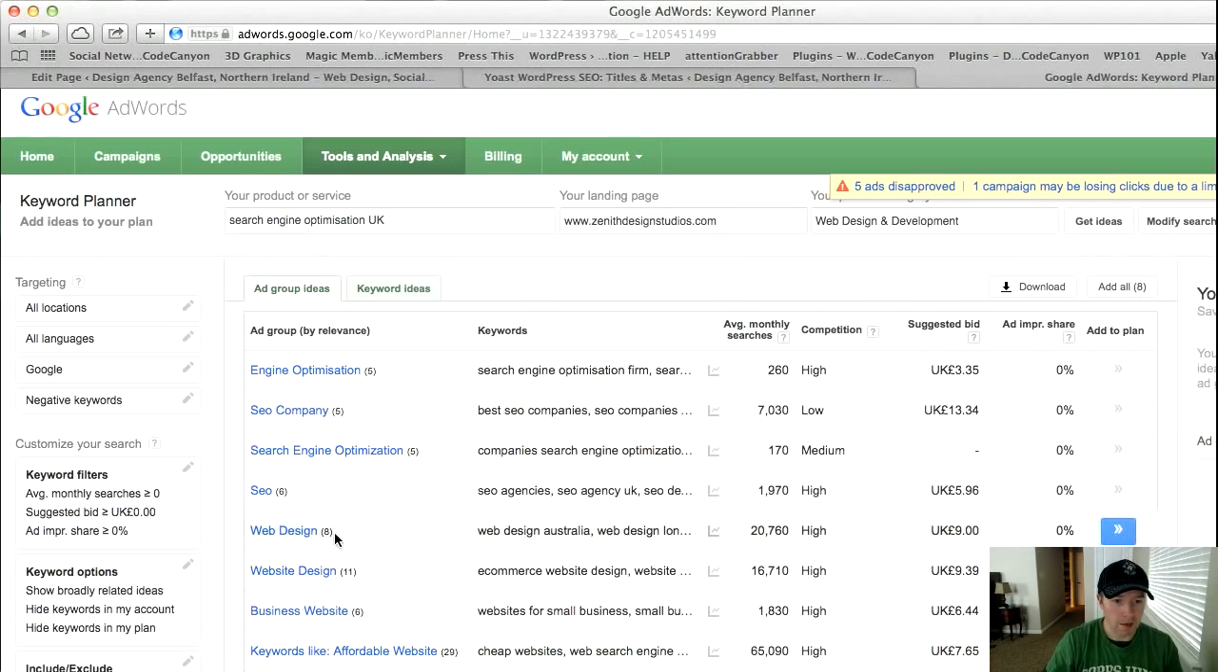So say for instance SEO company, you're within that type of ad group, you're getting people searching for best SEO companies UK, affordable SEO company, UK SEO companies, and website SEO company. Okay, you can see then that there are 7,000 average monthly searches for that term, and then the competition for that term is low. So what you should be looking out for, especially when you're starting out with keyword optimization, is look for low competition.